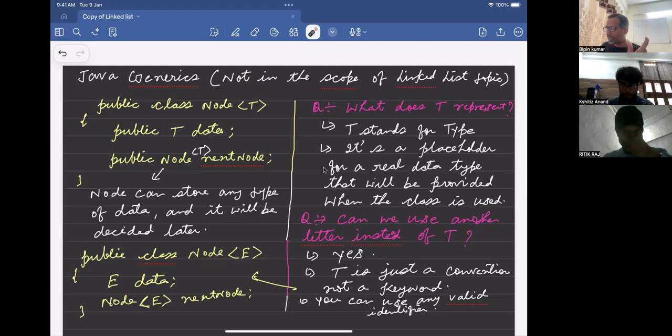T stands for type. It is a placeholder for a real data type that will be provided when the class is used. Now, you can ask me a question: can we use another letter instead of T? The answer is yes. Instead of T, you can use K, any letter, any word. T is just a convention, not a keyword.